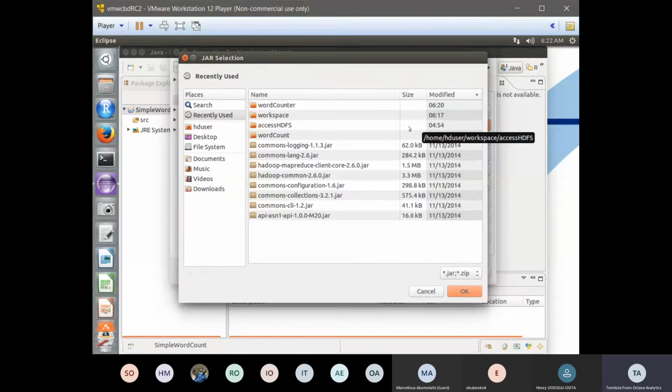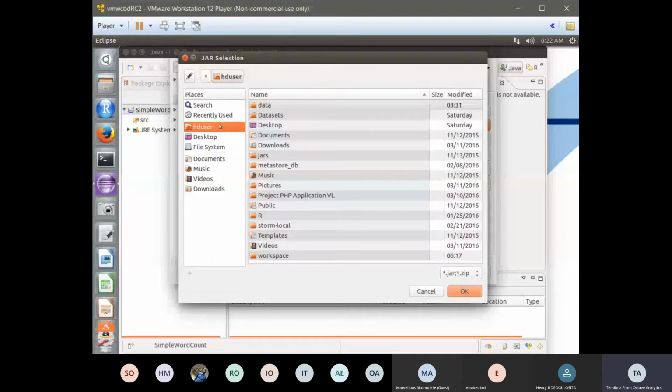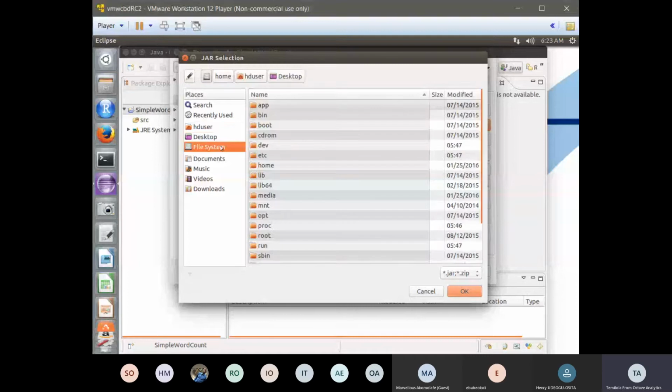In your lab manual, there's already a list of external plugins you need to run your program. From the lab manual, they have specified the working directory of those plugins. So I have to add those external plugins from a folder named usr. There's nothing like usr on the HD user, nothing like usr on desktop, nothing like usr on file system. Is there anything like usr? Yeah, there's something like usr on file system.